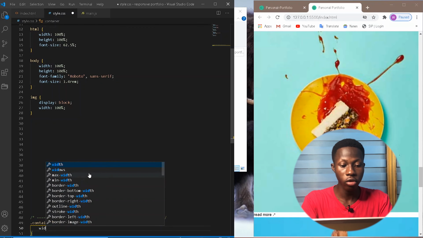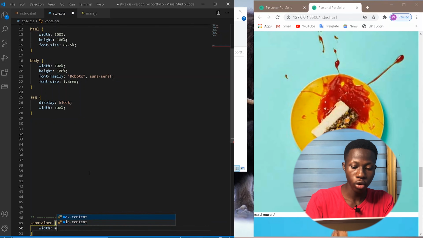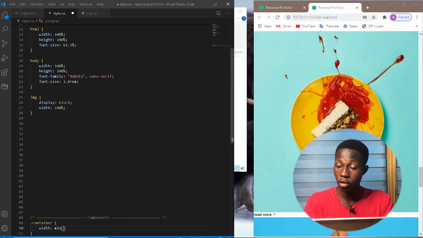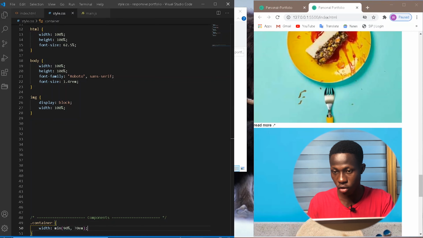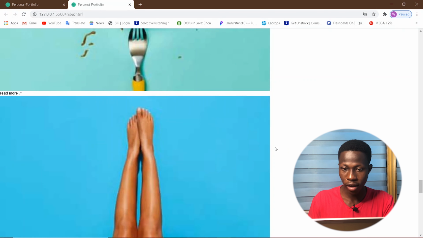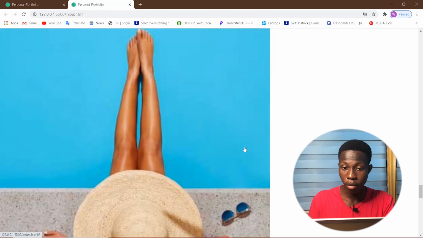Very good. So I'm going to say width of, I'm going to use the min value, and the min value takes two values, which one should be the minimum and which one should be the maximum. So it says 90% and then comma 70em. Very good. Meaning the width should be 90%. As you can see, this is 90% of the page. There's also 70em. If it's going to grow big, it shouldn't grow bigger than 70em units. And if it's going to be smaller, it should be at least 90%. And that's pretty much cool.